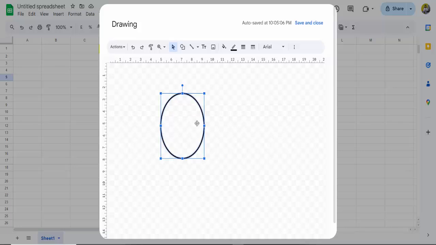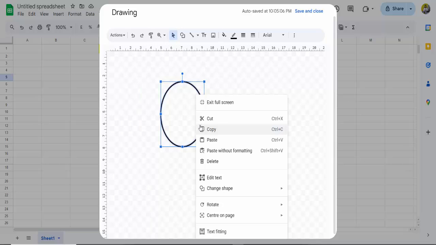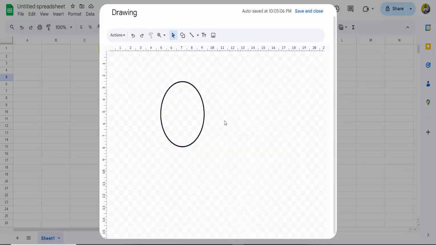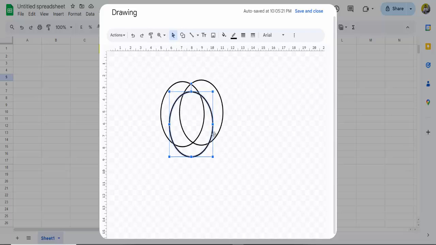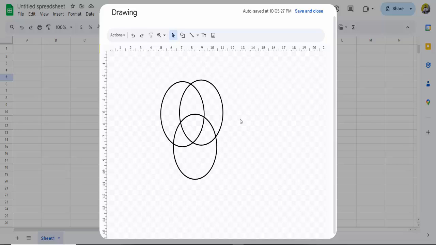Now click copy, then press Ctrl V. Then again Ctrl V. Now select the shapes.